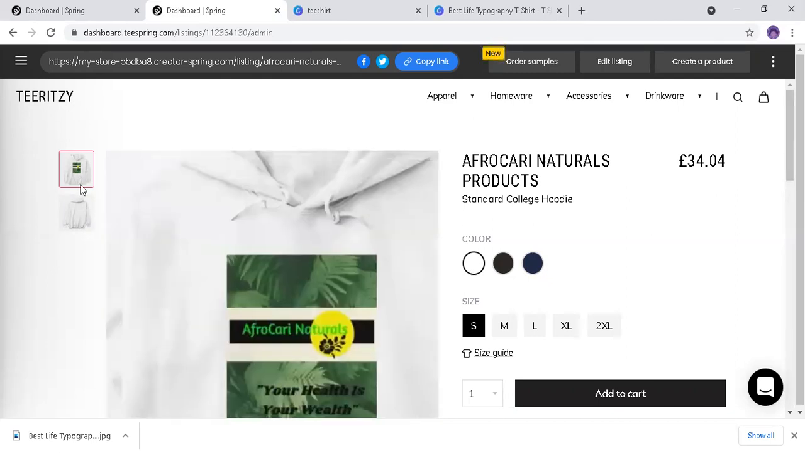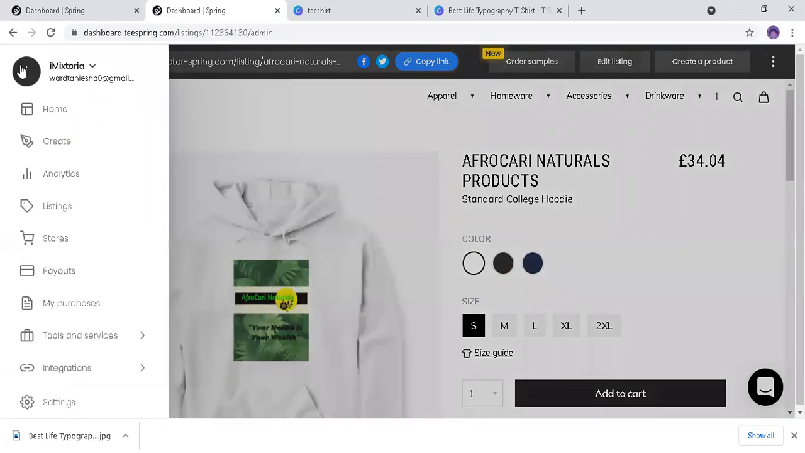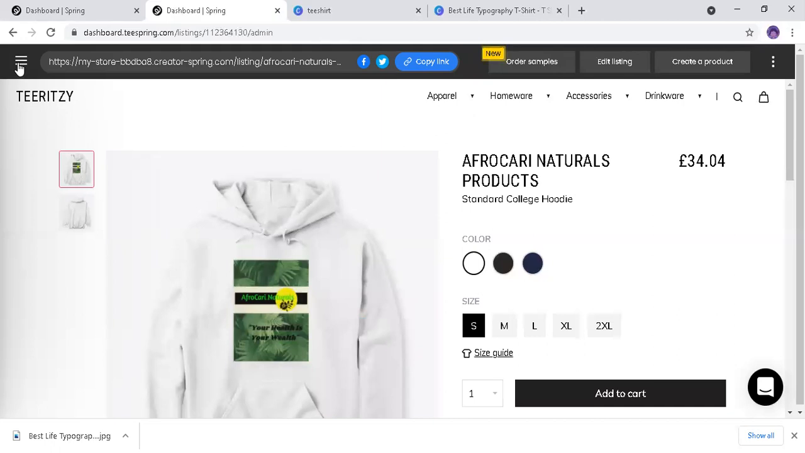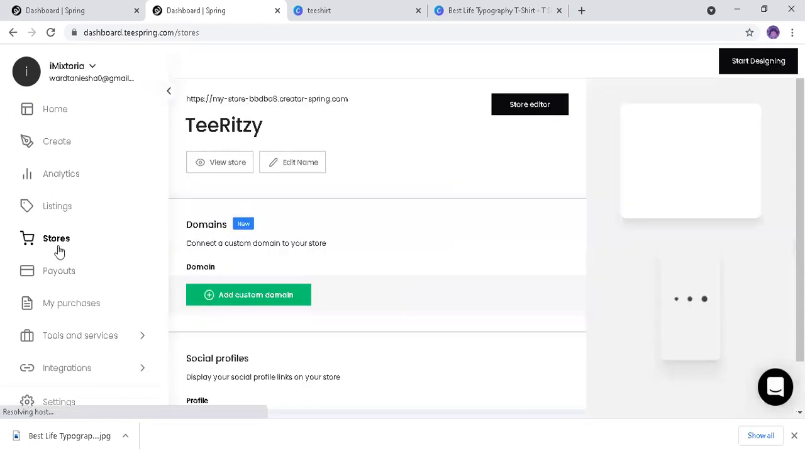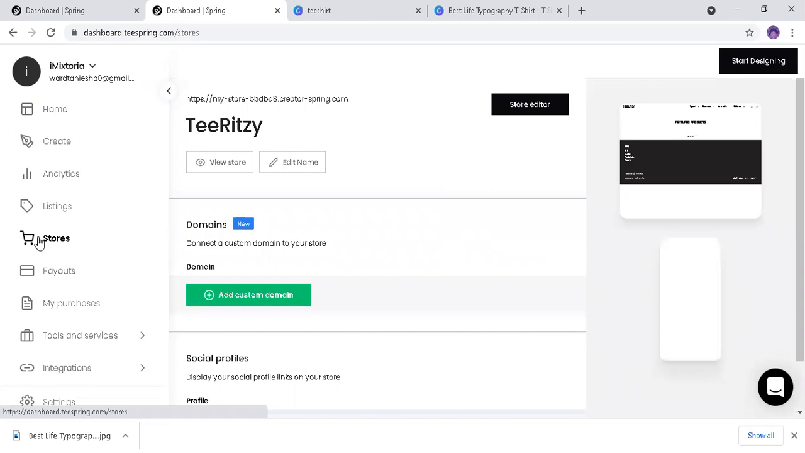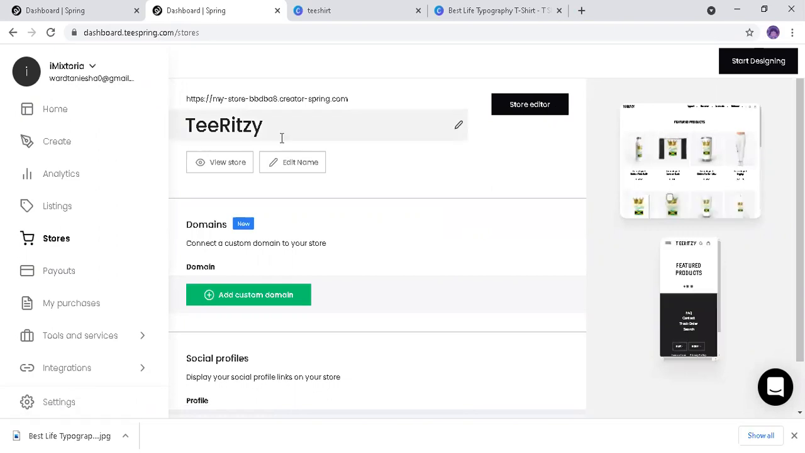So that's that. I did say I was going to show you the store. So what you do is you click on the 3 horizontal lines here. You then go to stores. I already have a store called T Ritzy, as you know, but if you didn't have a store, once you click on store, you're then able to create your own store, right? So you'd go to store editor, and then to edit the name, you'd put the name in.